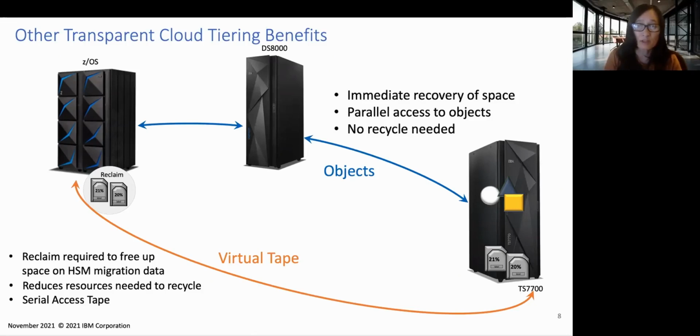The other advantage is the parallel access to the object. One of the limitations of tape is its serial access. So if you need 2 data sets off of that one tape, you can only recall them one at a time. So you have to do all these special things to make sure that your data sets are spread out into tapes so that you hopefully don't have that problem, or you do have a lag time. With objects, there's no more problem with that serial access.